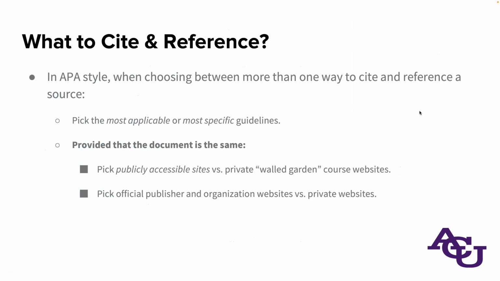Now, question comes up, well, which should you be citing? And APA has actually guidance on this. So when there's more than one way to cite and reference something, you want to pick the one that's most applicable or most specific to the type of source it is. And then for a URL to include, provided that it's the same exact document, you want to, in general, be picking a publicly accessible site versus a private walled garden like a course website, because someone who's not enrolled in your course at ACU can't access that.